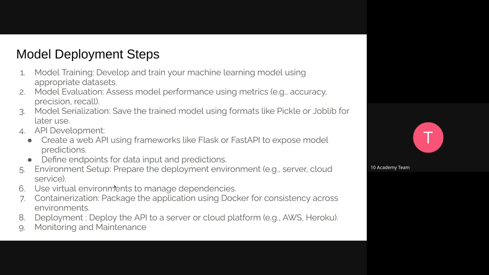Generally, model deployment steps can be categorized as follows. There might be some specific steps that can be included, but generally, you first train and develop your machine learning model using appropriate data sets. Then you evaluate it using the appropriate metrics. Then you serialize, that means save the trained model using a format like pickle or joblib. They are just ways of serializing or saving your model.